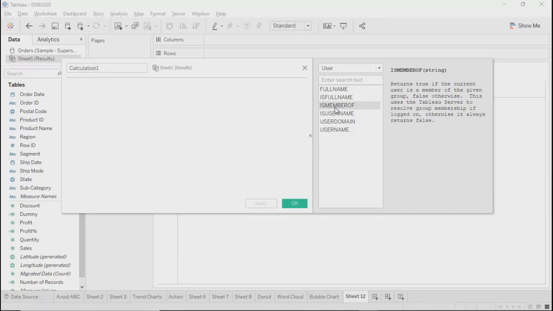So anybody who's part of that group you have created there, those 10 members, if you have used this condition IsMemberOf and marked it as true, only those 10 members can see this data. The other 90 people will not be able to see any visualization. So that's role-based security, or group-based security, you can apply using these functions.